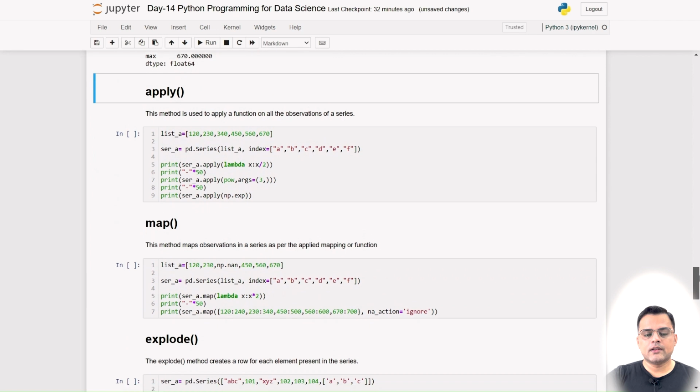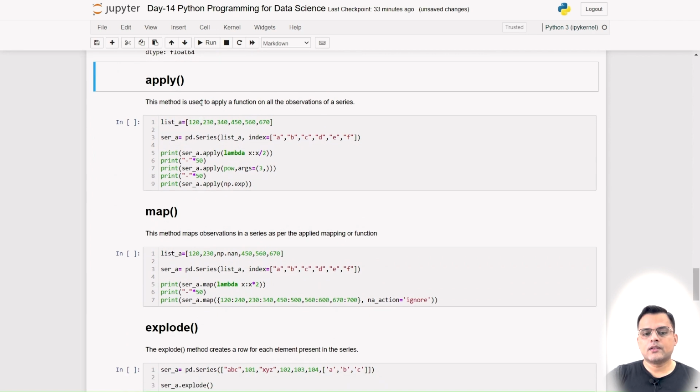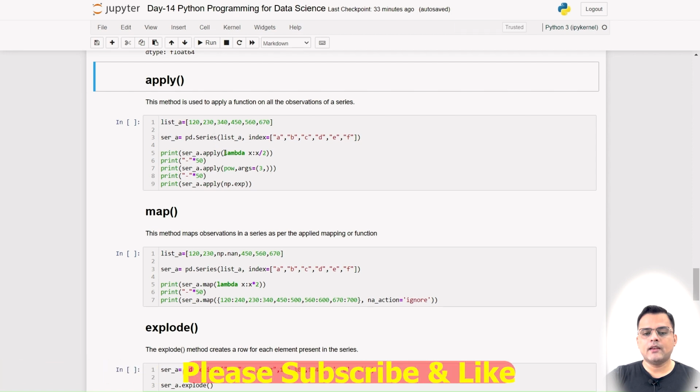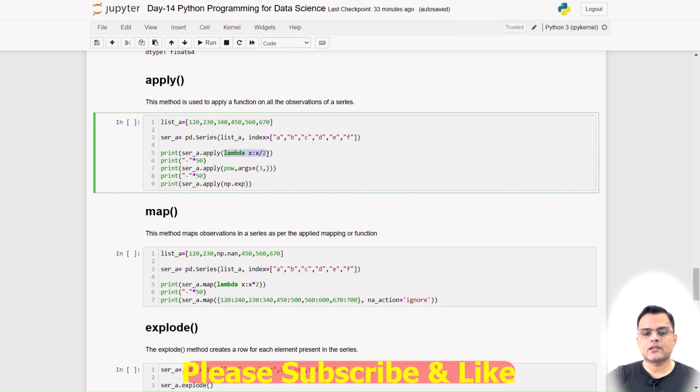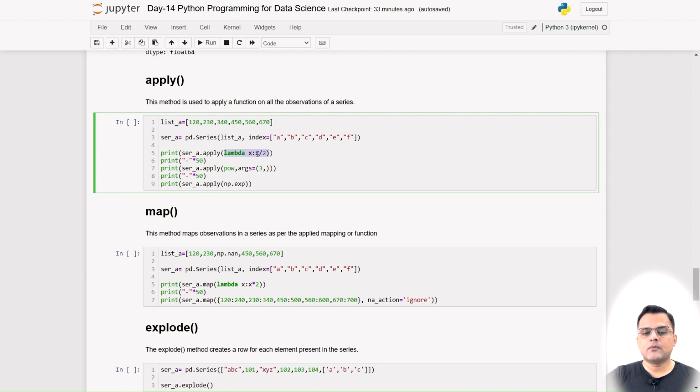Next important method is the apply method. This method is used to apply a function on all observations of a series. For example, let's say that I am creating a series and I am applying a lambda function. This will be applied on all observations of the data. So each observation I am dividing by 2.